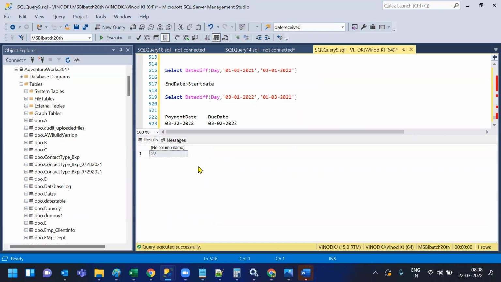And we can find out how many days and how many months, because it is not exactly 27. It will be 27, and there will be some months and some days as well. That we can also find out, but that requires a case statement to finish. Once the case statement is finished, I'll tell you.